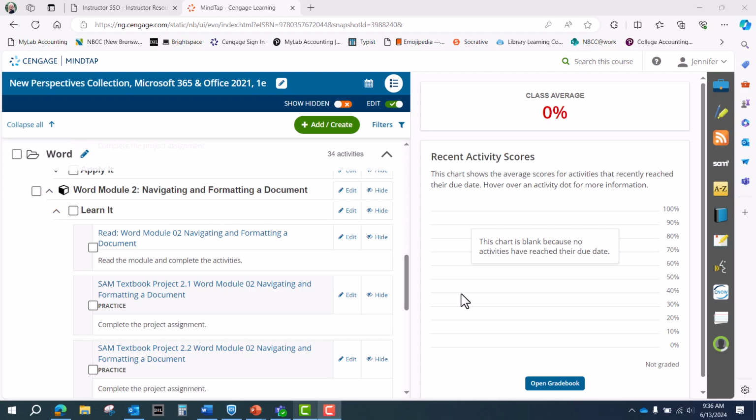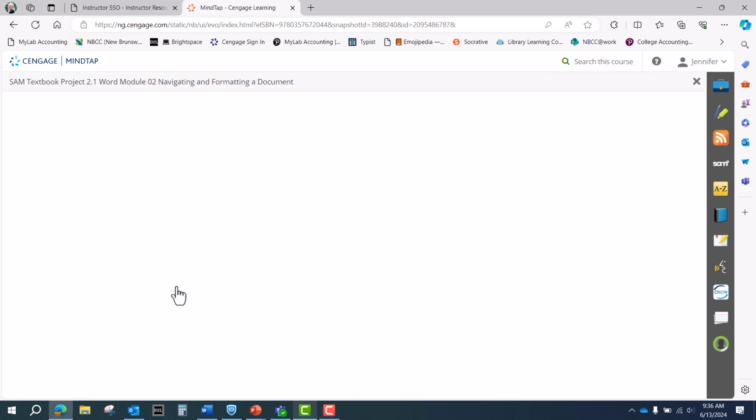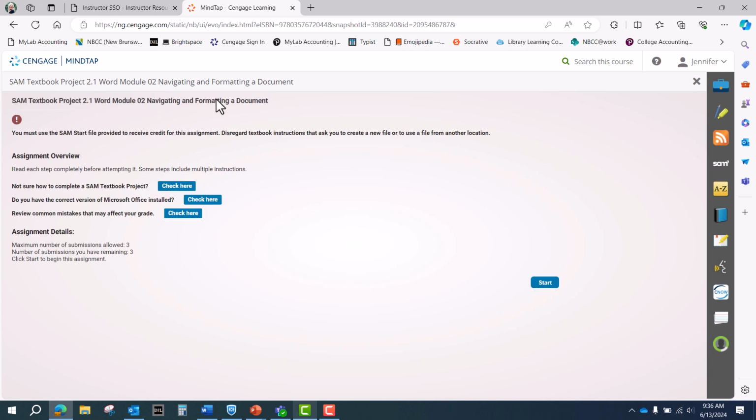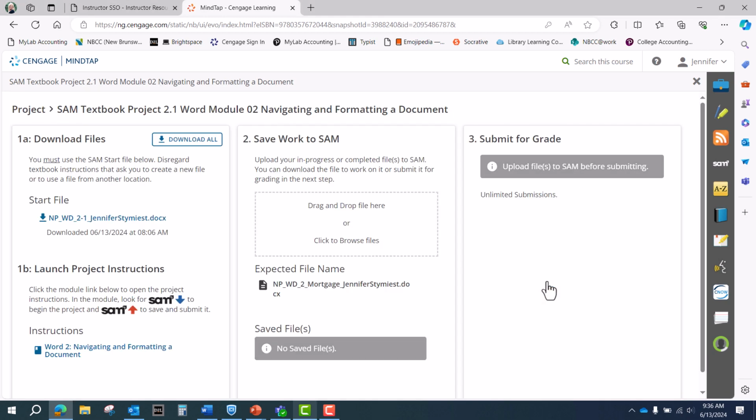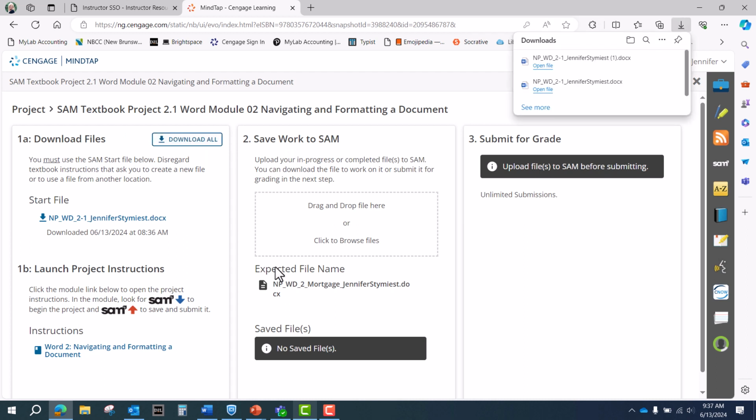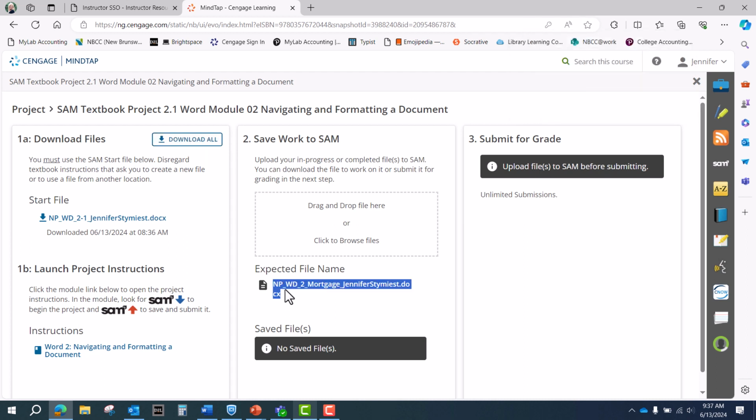Okay, we are going to get started on Word Module 2.1. It's a textbook project. So you can go to Mind tab and click on SAM Textbook Project 2.1. And I'm going to click Start, Download Files. And I like to select the expected file name, right-click Copy.